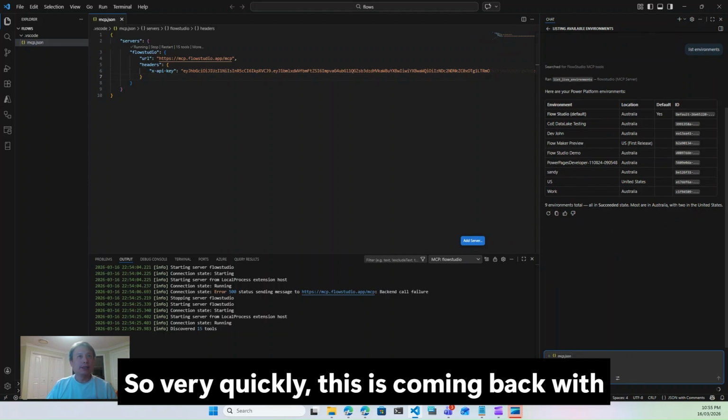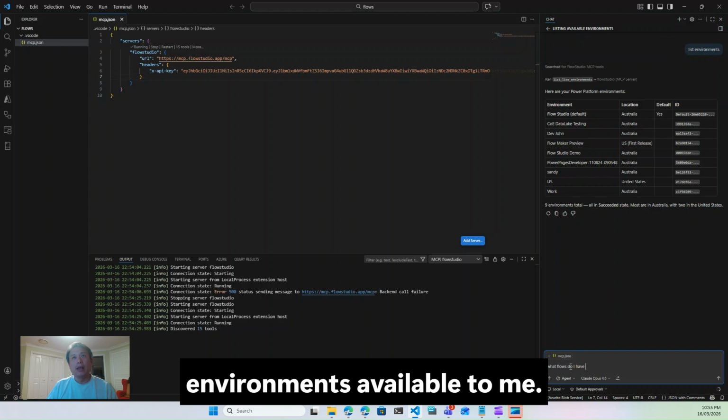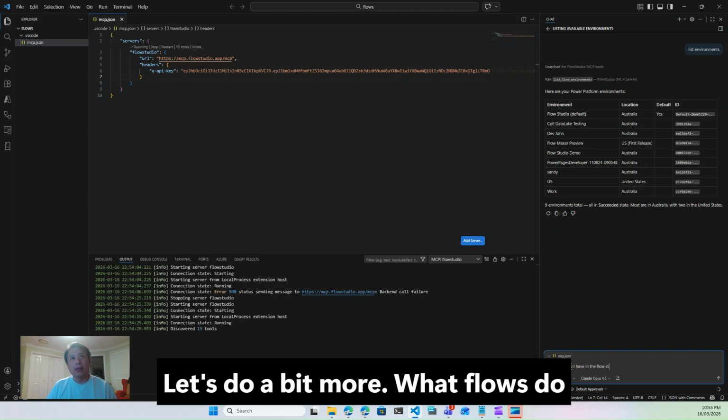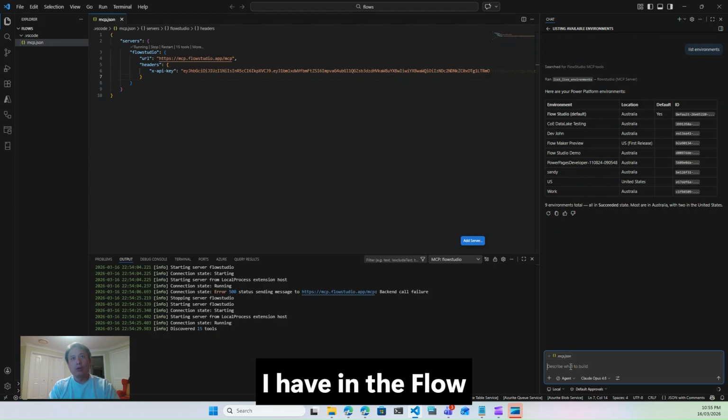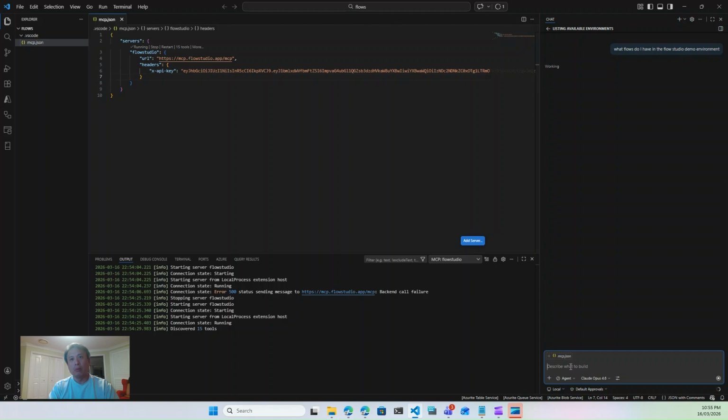So very quickly, this is coming back with our first query, which is all the environments available to me. Let's do a bit more. What flows do I have in the Flow Studio demo?